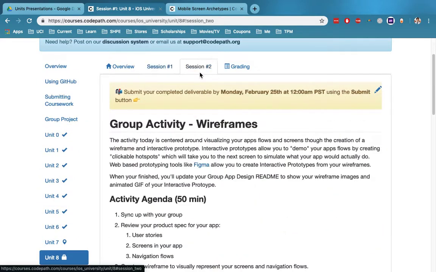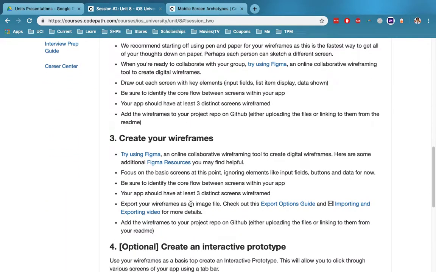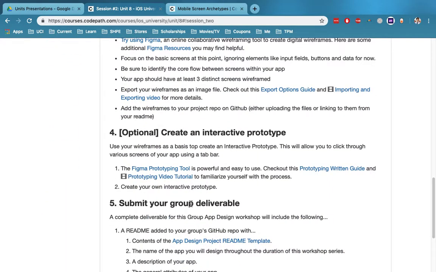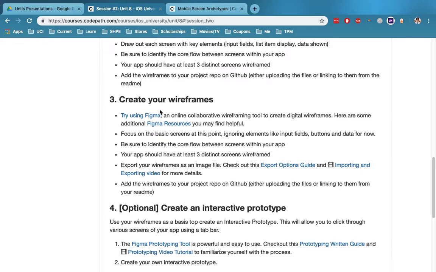For session 2, there's really not much. It's just a group activity for you guys to get together and talk about your app, but we don't have time. I want you to get started with it. But if you do want to know how to do a prototype on a web application, here are some of the ones that you can use. There's Figma.